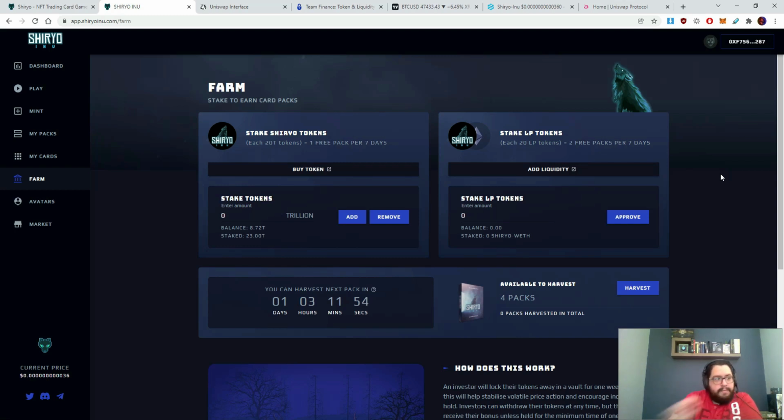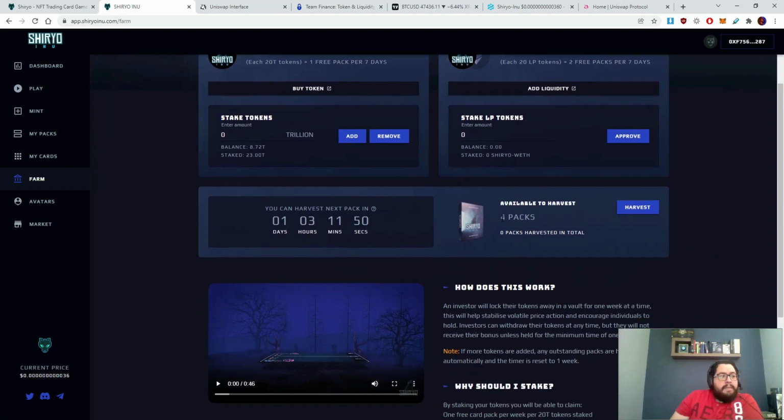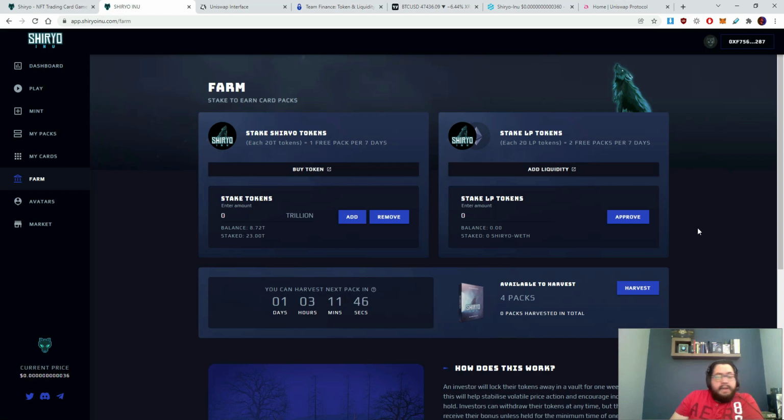After 7 days, you will be able to see the amount of packs that you have harvested. I mean, you can leave them there. You don't need to harvest them, because the moment that you harvest the packs, you will have to pay the gas fee to put them on your wallet. So leave them as long as you want.